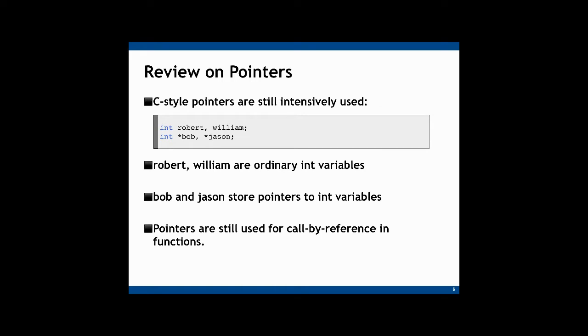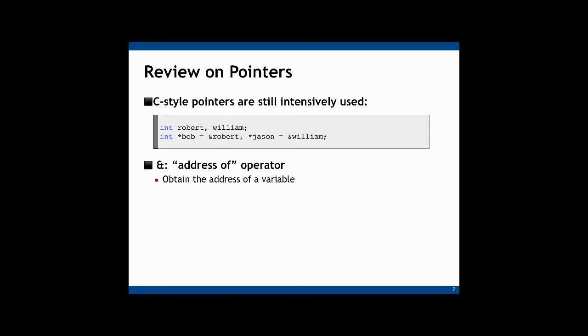So we say pointer variables hold pointers to int, double, and so on. To quickly review how to declare pointer variables, Robert and Williams are ordinary int variables, and Bob and Jason are pointer variables, which store the pointer to an int variable. To declare a pointer, you just add an asterisk before the variable name like this. This ampersand is called the address-of operator. Using this operator, we can obtain the address of the variable.